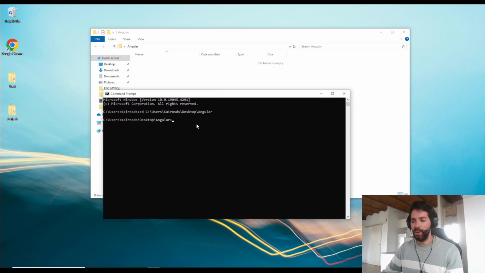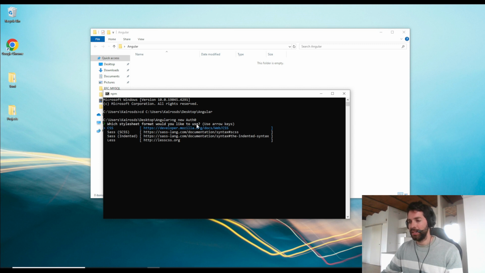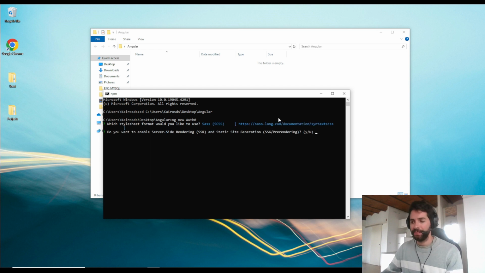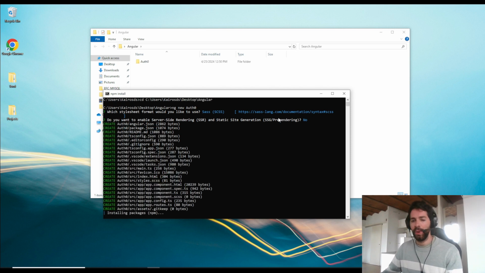If you want to create a new project, you need to use the command ng new and then the name of the project, which is going to be Auth0. I will press enter. Then, which style sheet format would you like to use? I will choose SASS. Do you want to enable server-side rendering? I will put no. Then we need to wait a little while we download all of the packages that are necessary to build our app.